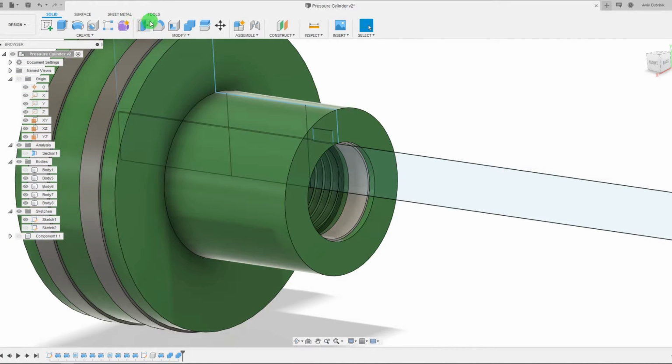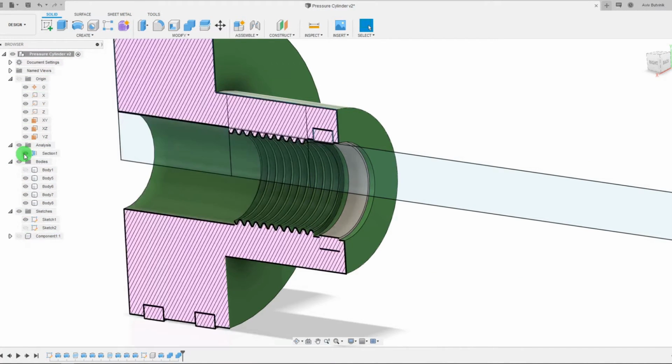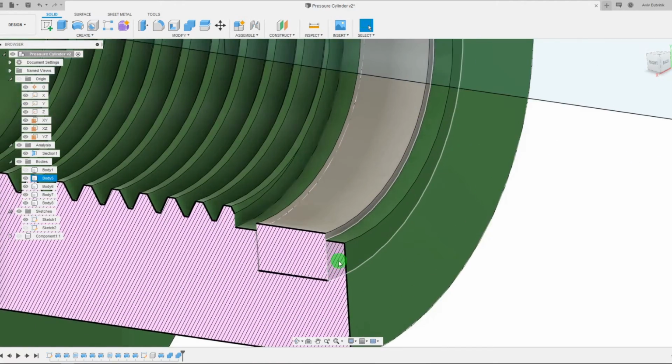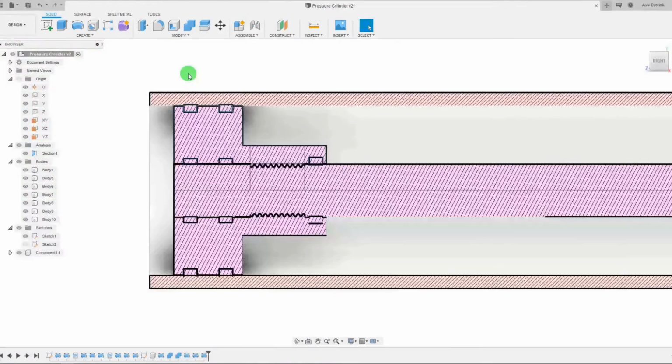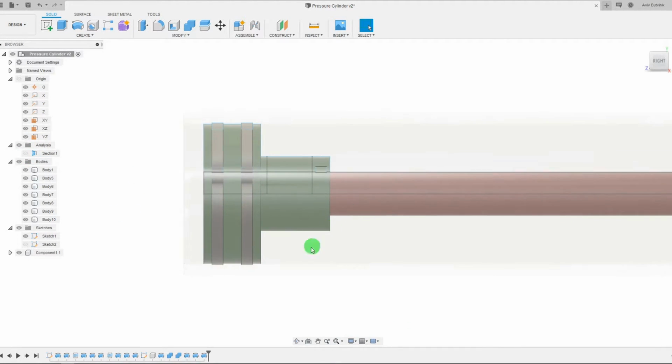And if we cut this in half, if we come back to our section, you can cut it and you could see the piece is actually in there. The gasket is fitting inside. Off camera, I added a couple more gaskets and a couple more revolved cuts for those gaskets. I created them in the same way that I showed you before. So let's turn off our section.